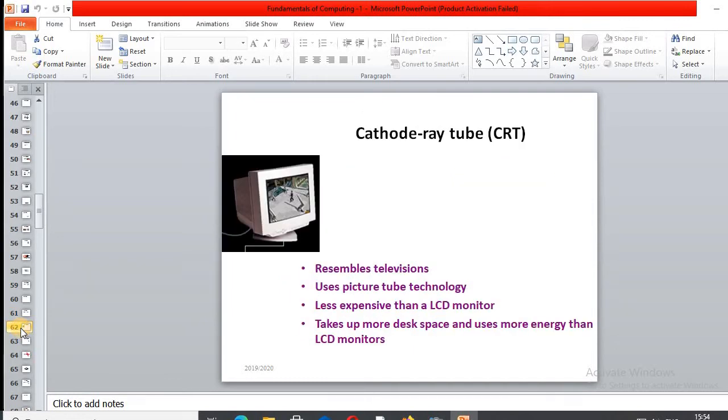The cathode ray tube resembles a television. Most of you, you have seen this. It is a very big screen and it covers a big part. Are we together? So it uses picture tube technology and is less expensive than LCD monitors, takes up more desk space and uses more energy than LCD monitors. That is true.